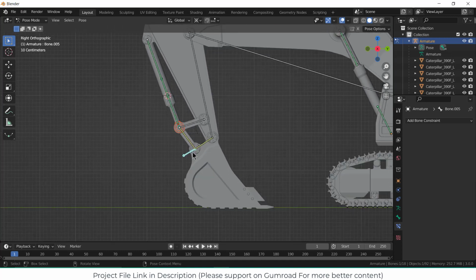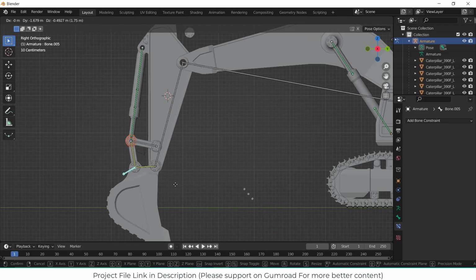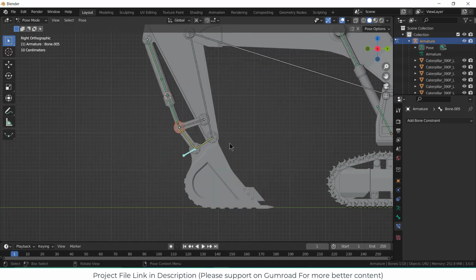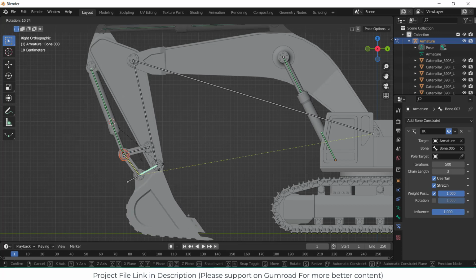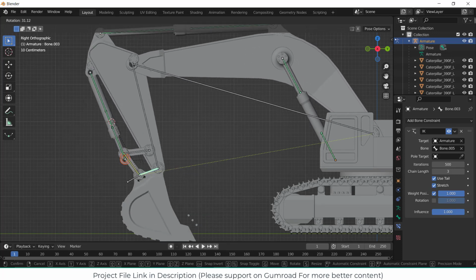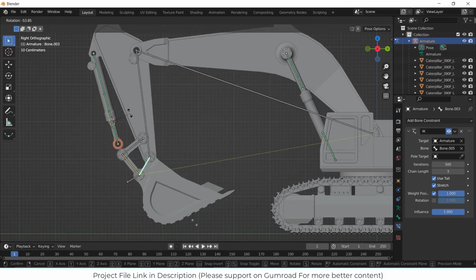So if I select this, press G. Hey guys, it's working. Select this, press R. It's working, but here we have a problem.